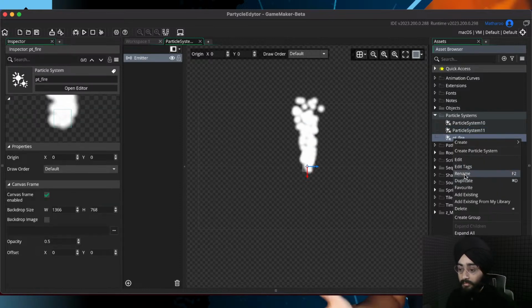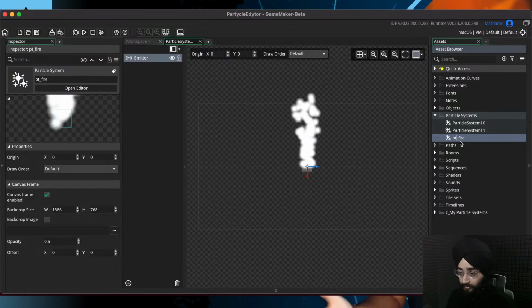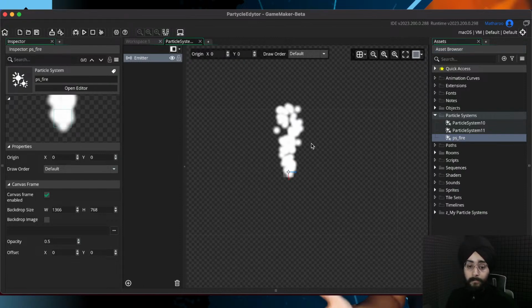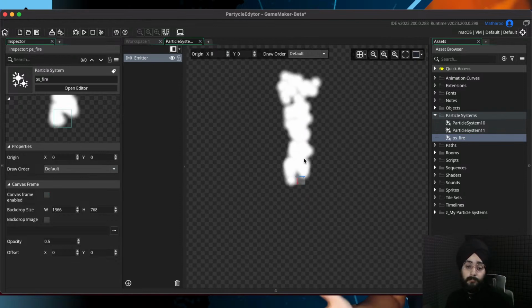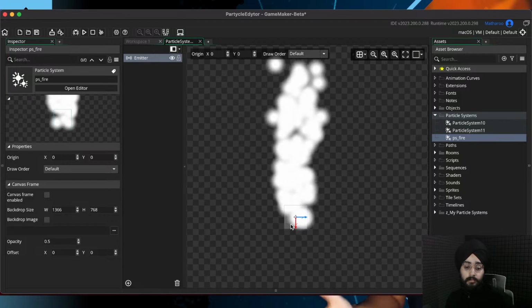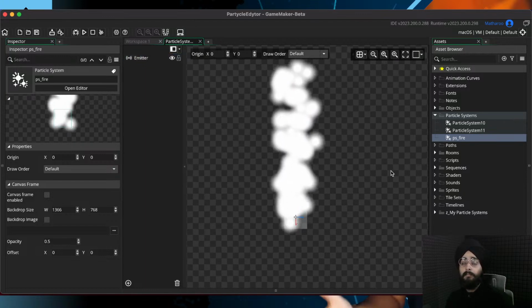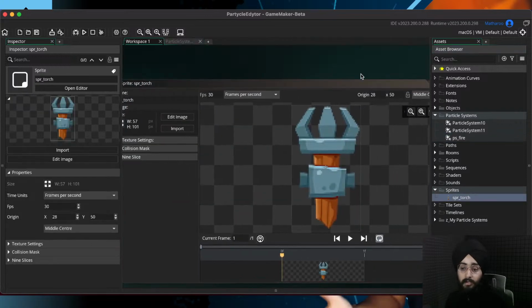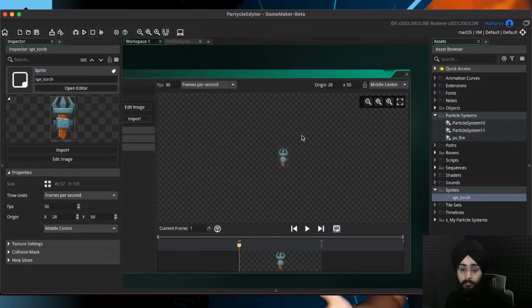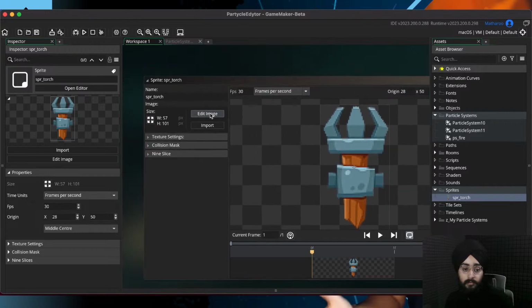I should actually say PS because it's a particle system. And let's see. Let me disable the canvas frame. And for the fire, I'm actually going to make a fire for that dot sprite that I have. So let me see what is the area that I need to fill.